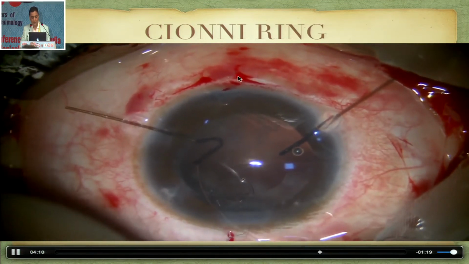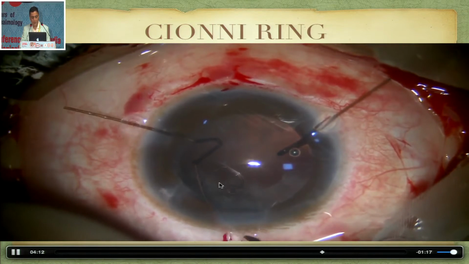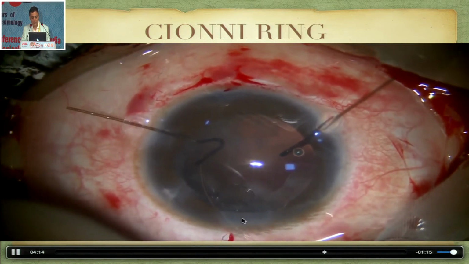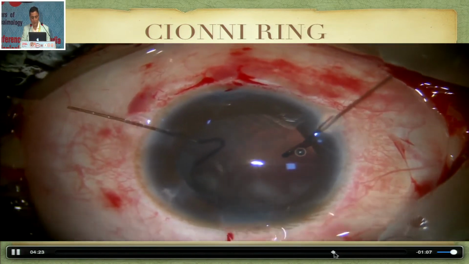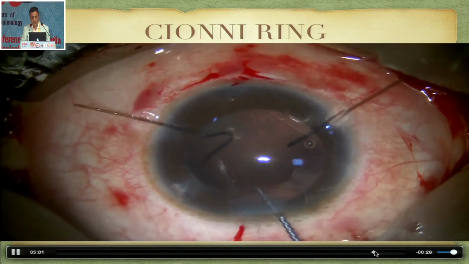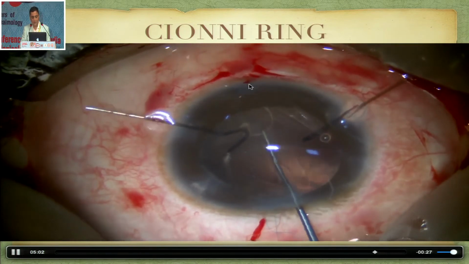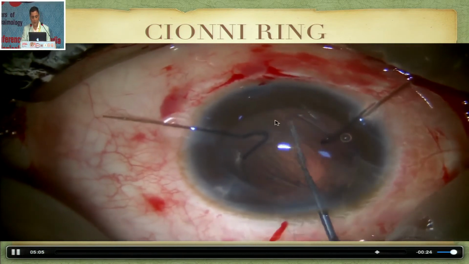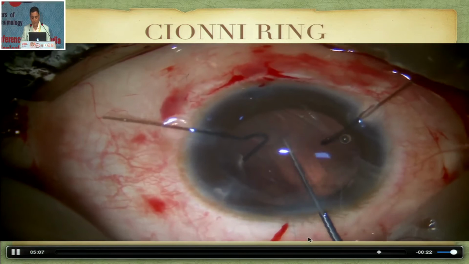This is where I had made the Scheimpflug-Hoffman pocket. And this is my CIONNI ring going into place. I've loosened the capsular hook and I'm dialing the ring into place, making sure that I dial the CIONNI into position. Once the CIONNI is in place, you can see that this and the hook are in a straight line, and the 2 strings will actually come out.